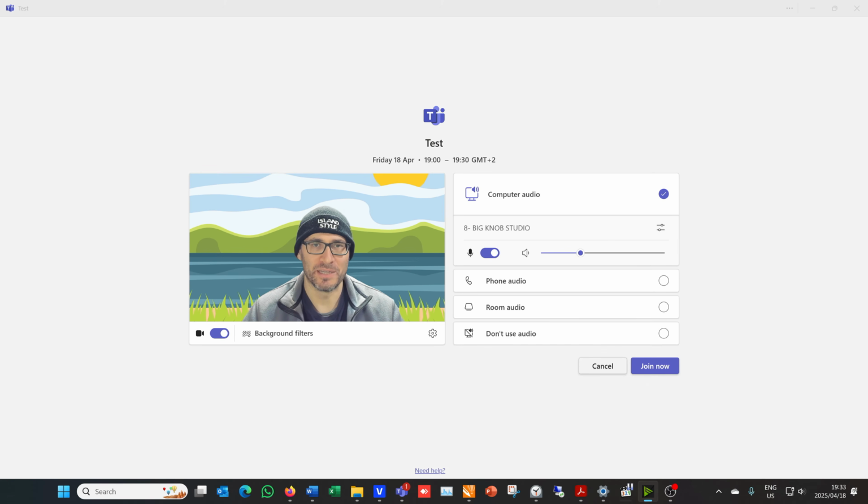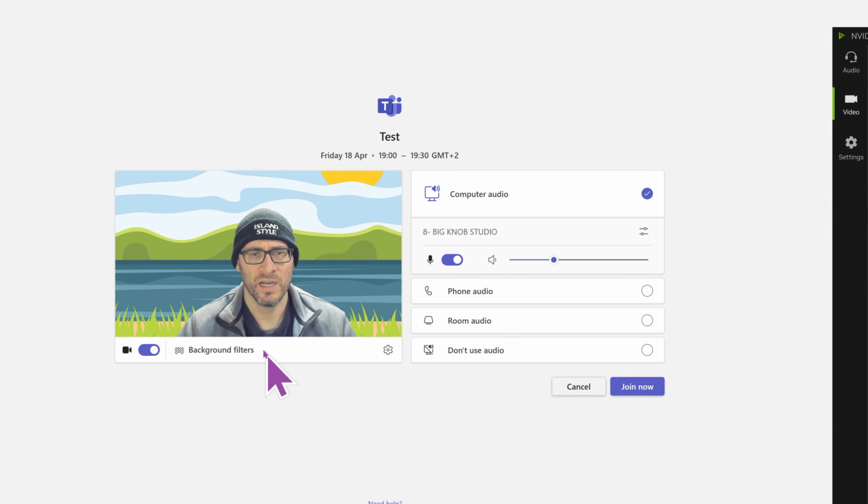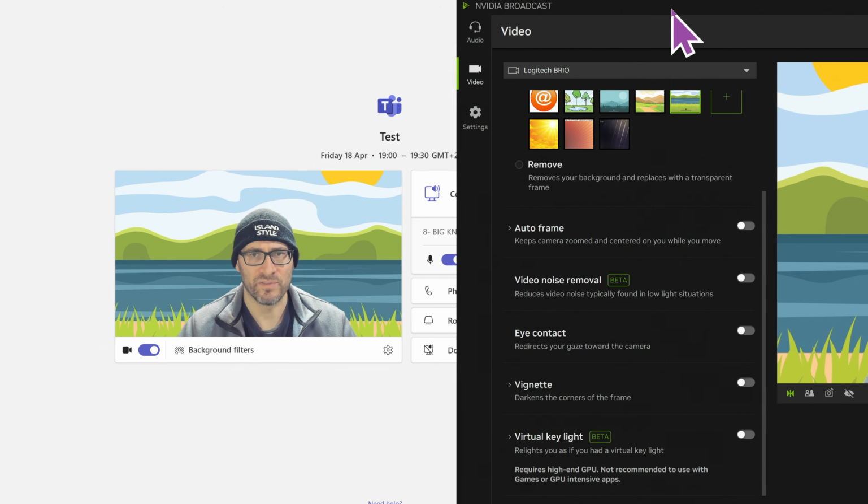Hi, in this video, I'm going to demonstrate how I get my eyes to lock onto the camera. It's not actually me doing it, it's the Nvidia Broadcast software. All right, so I just have the preview open here for Microsoft Teams, and I just want to show you the setting here on Nvidia Broadcast.